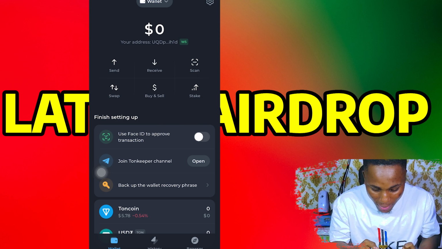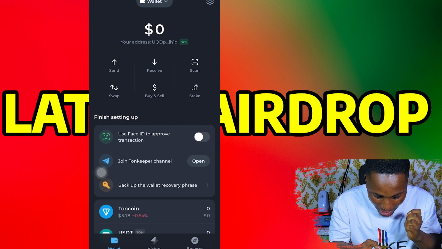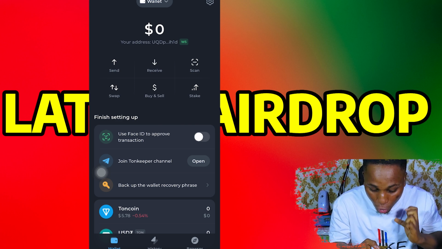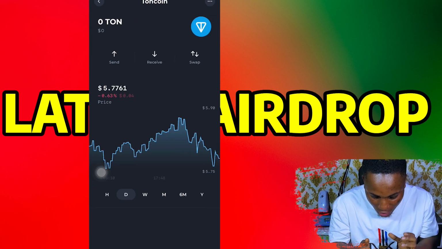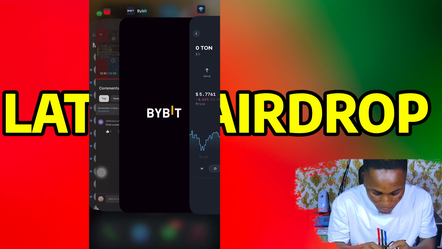So guys, let me go to my Ton wallet here. This is my Ton wallet. You can see I can receive, I can send, I can swap, I can buy and sell or stake my Ton and USDT. So guys, let me click on Ton. So you can see now this is send, this is receive, this is swap. Now let's go back to Bybit.